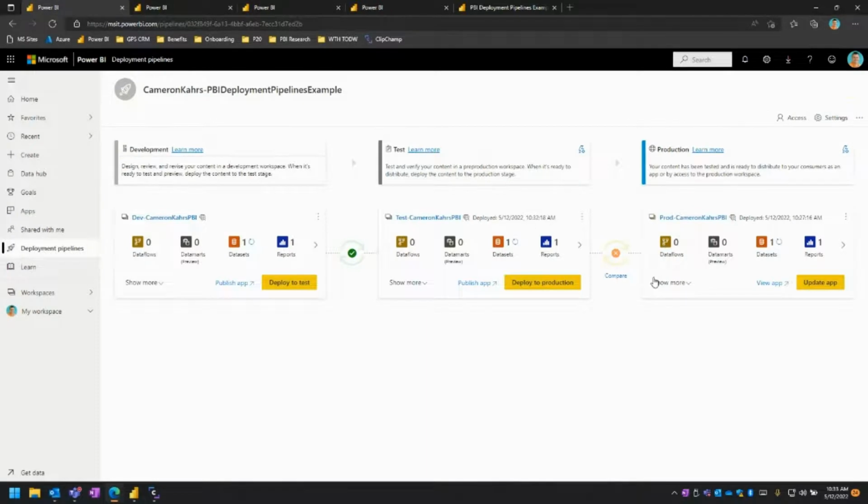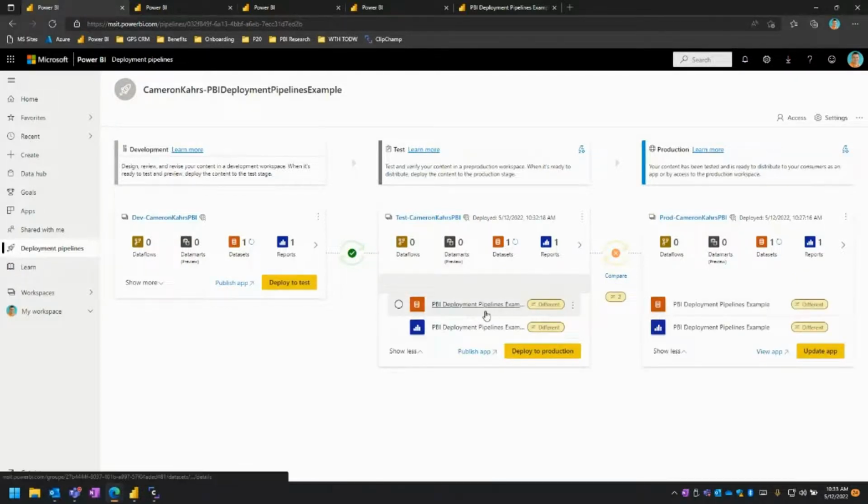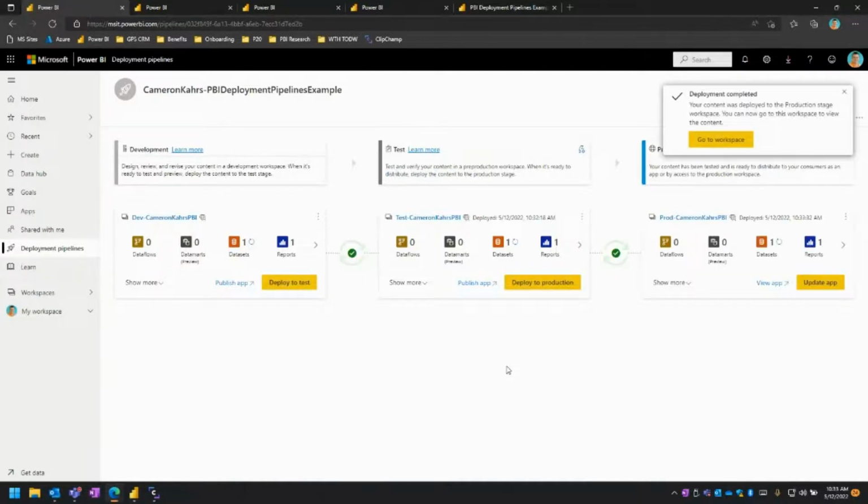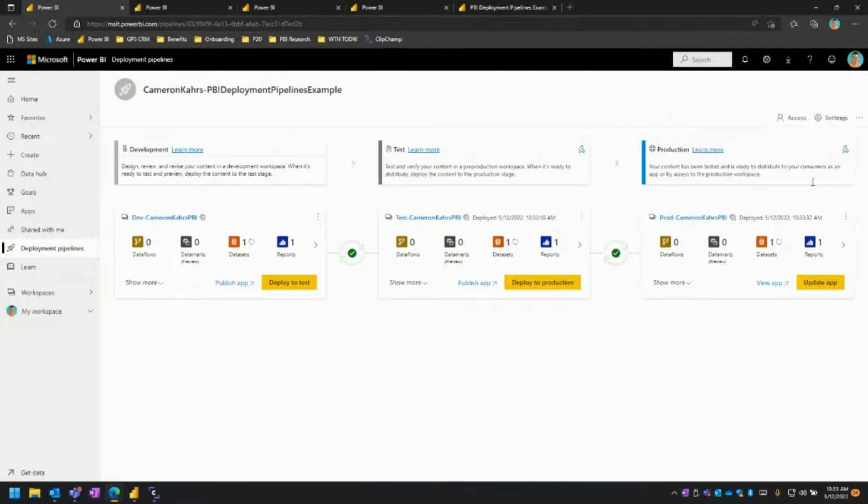All right, so then same thing for production, but you notice that this time I didn't have to re-edit the credentials or anything for the data set. So great. So, we compare here, it's different, the data set, obviously, because the tables are different, and the visuals, because we've added some visuals. So let's go ahead and deploy here as well. Great, good. And then refresh all these data sets in the workspace.